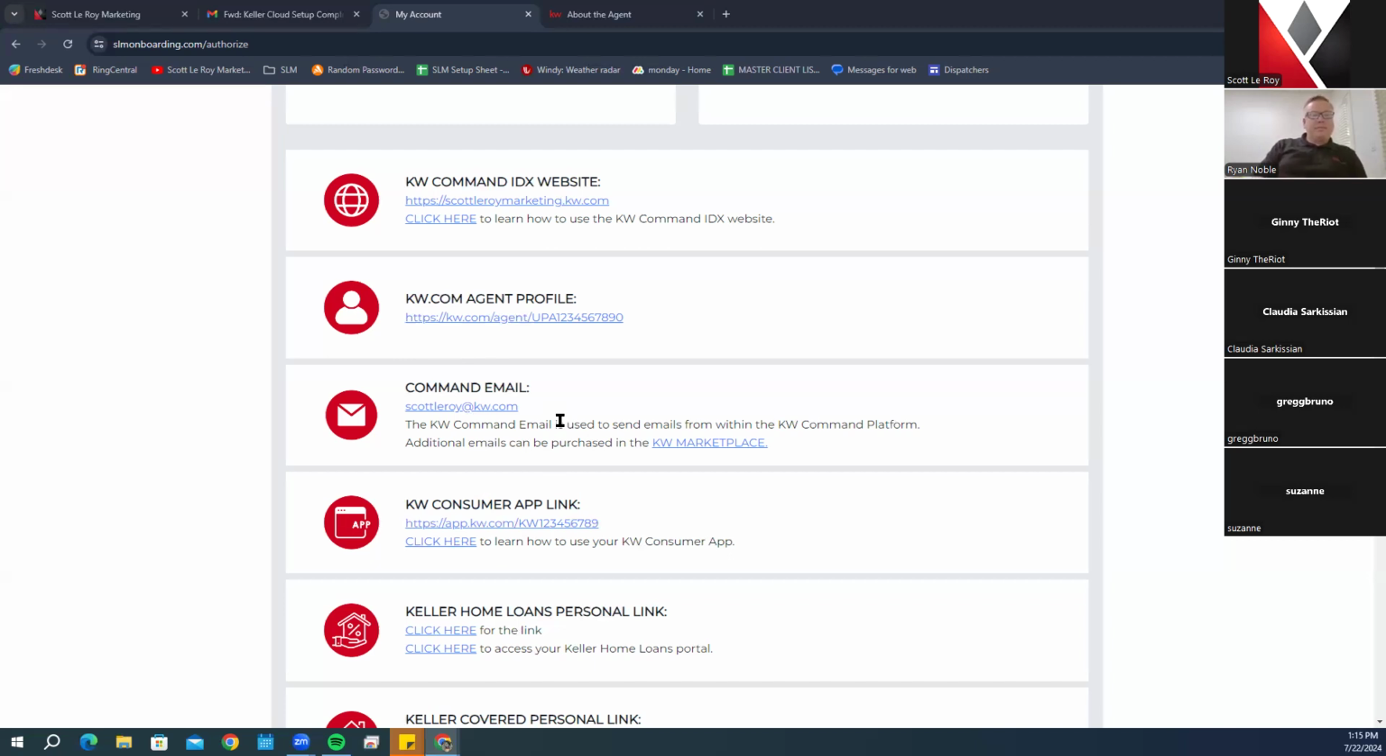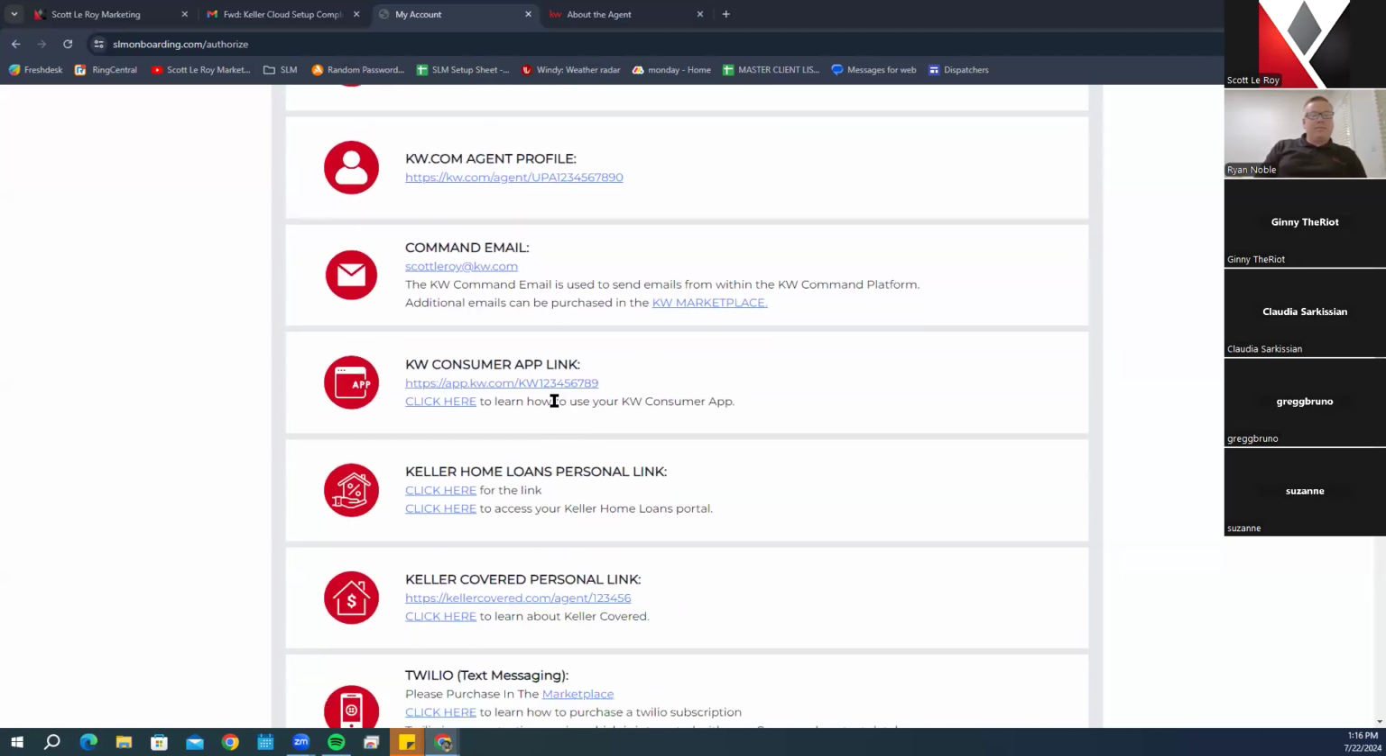All right, so below that we have our consumer app link. The consumer app link is something you're able to find under your consumer tab in command. This is going to be the link that you can use for your clients to download your mobile app. Once they download the mobile app and register an account, you're able to track what they do inside of the app, if they're liking properties, what properties they're viewing, things like that. So that's a pretty cool app to make sure that you have.